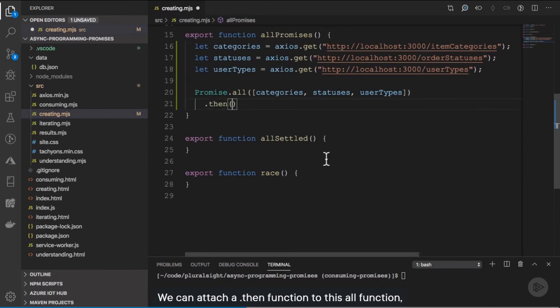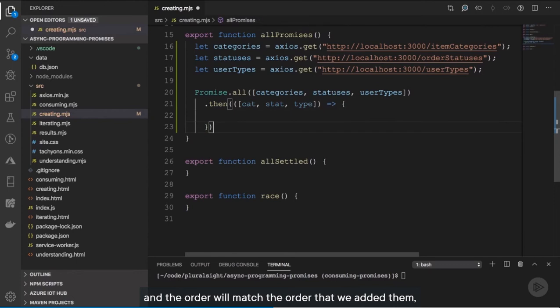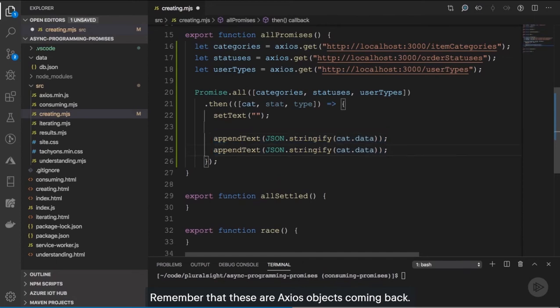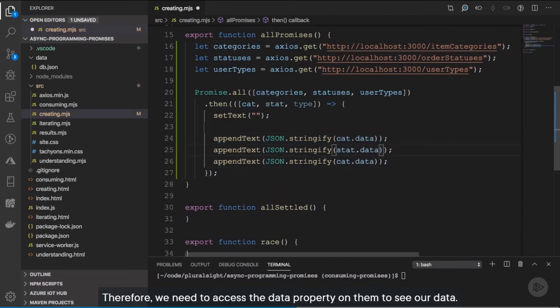We can attach a .then function to this all function so that we can handle it in the same way as before. But what will be the result value in the then function? Do you have any ideas? It's going to be an array of results, and the order will match the order that we added them, not the order that they were resolved. And that's good news because it means categories will always be the first result. Remember that these are Axios objects coming back. Therefore, we need to access the data property on them to see our data.